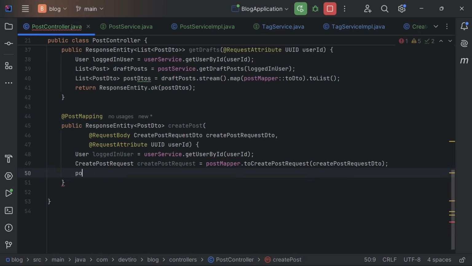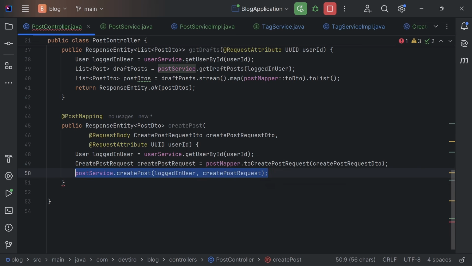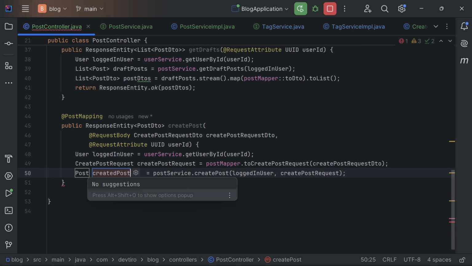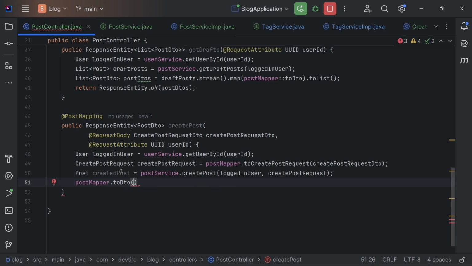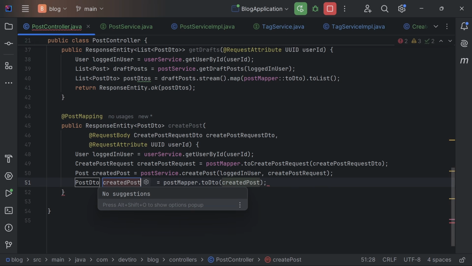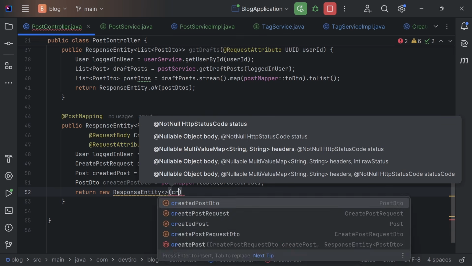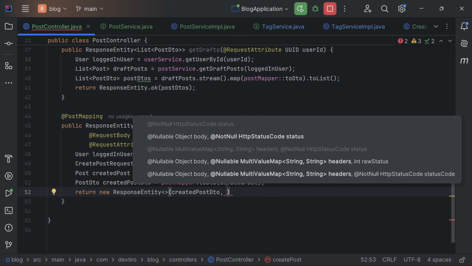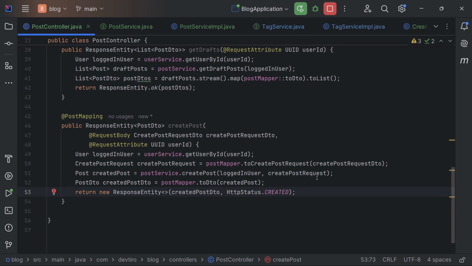So now that we have our create post method available to use, let's go over to our post controller, and we can now call postService.createPost, passing in the logged in user and the create post request. And we'll assign this to a variable, which we'll call createdPost. And then we'll use our postMapper.toDto, passing in the createdPost. We'll assign that to a variable called createdPostDto, which we can then return in a new ResponseEntity, createdPostDto, and we'll use the HTTP status code of CREATED in this instance. And with that, we should have the initial implementation of our create post endpoint ready to use.